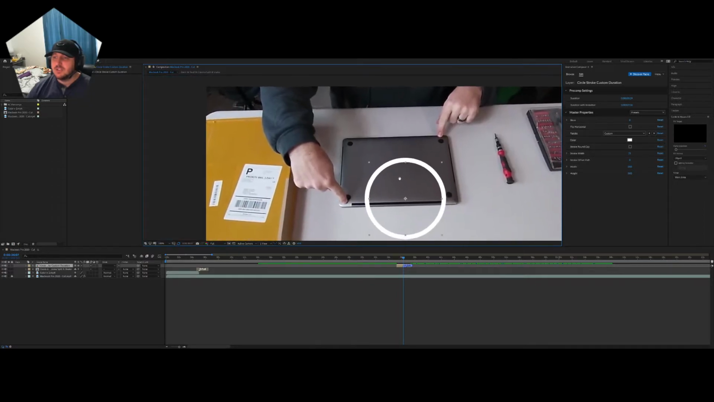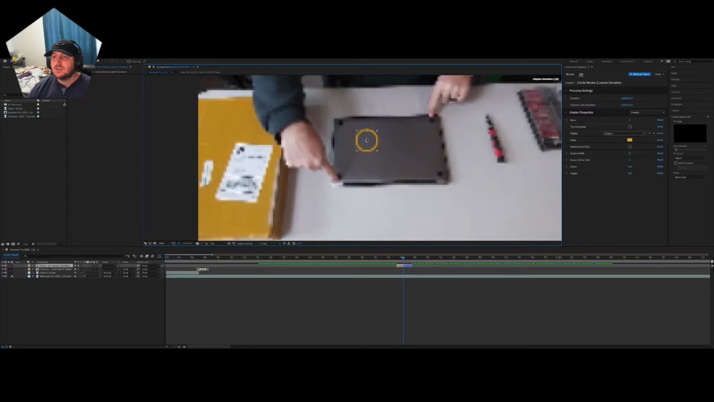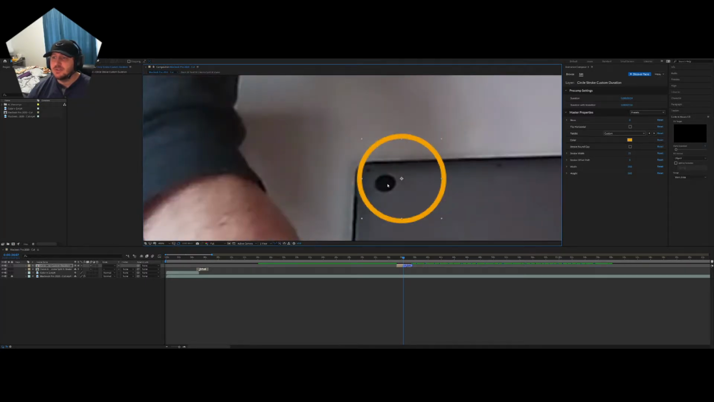That's going to put this giant circle here, and now we need to change the color to orange. We're going to go with that orange. Looks good for now. We're going to shrink it down. And he wants it on these screws here, so we're going to zoom in. That's Alt and mouse wheel to zoom in. He wants them a little bit smaller, highlighting the screws.